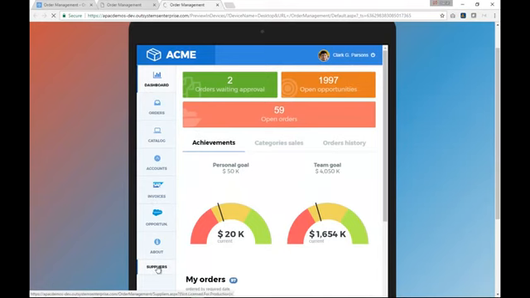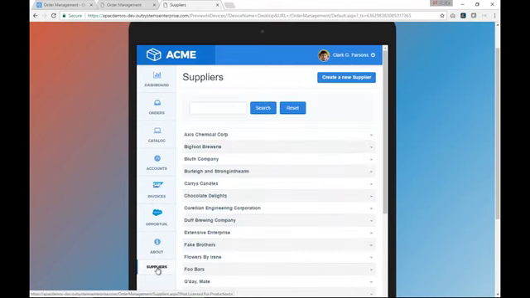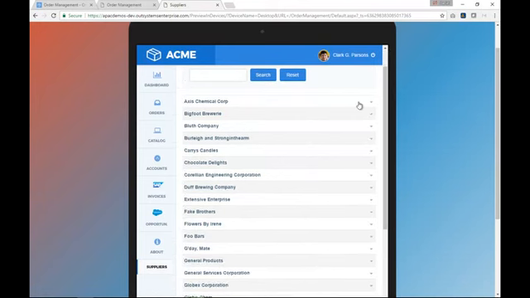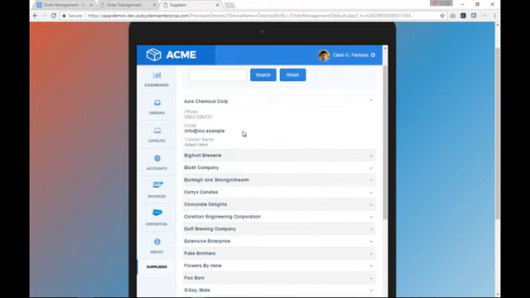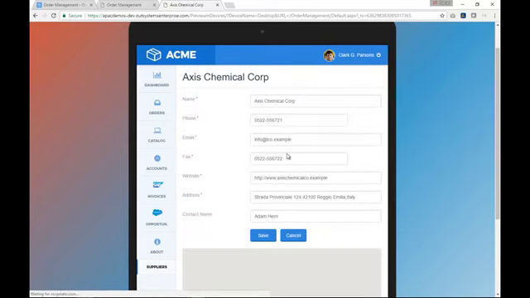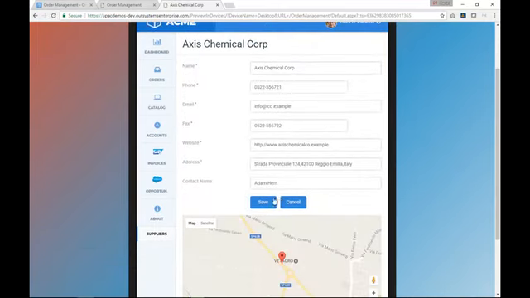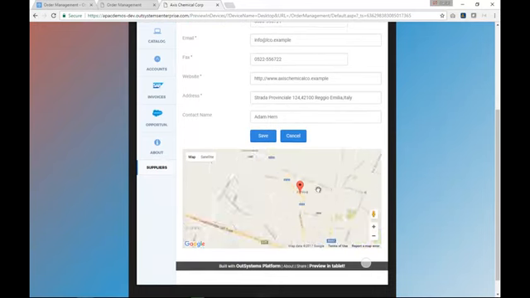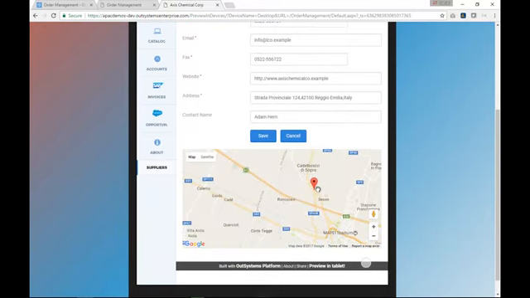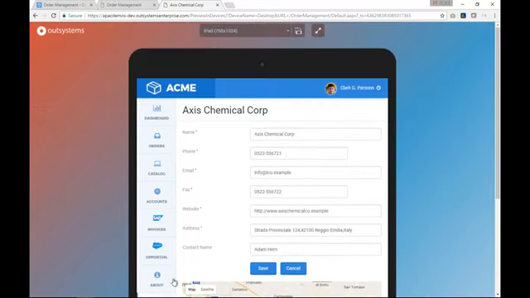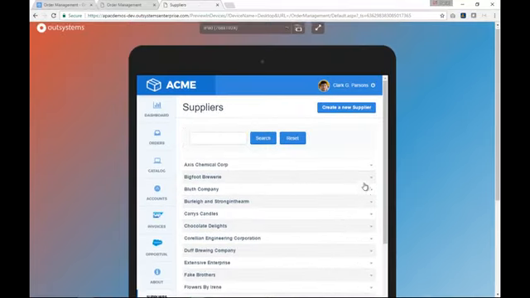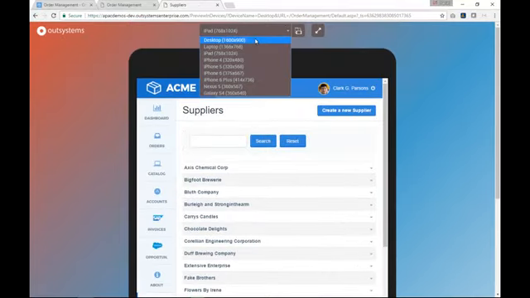Okay, so this is what I've just created. This suppliers option integrates with the external database to get supplier information and list it here. And if I look at one specific supplier, I'll be able to see the supplier information. I can even change it in the external database, and I can see the map with the location of the supplier.